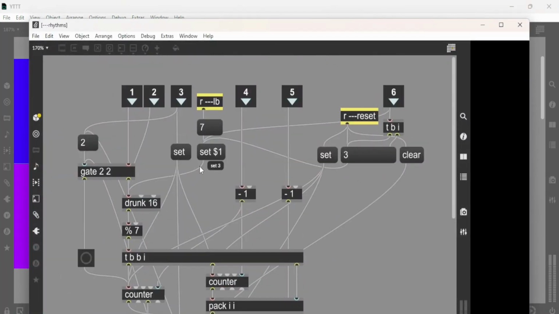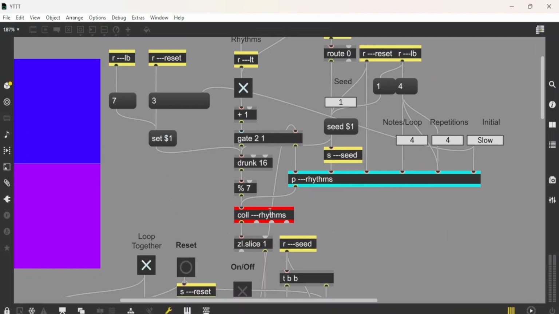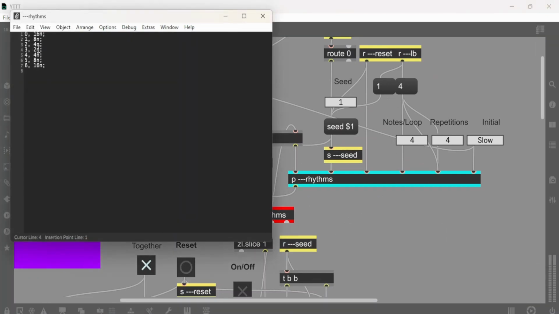set 3. There we go. So the drunk is going to be set to 3, and our 3 in our rhythms collection is a half note. So very slow.